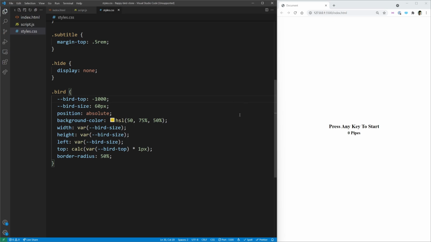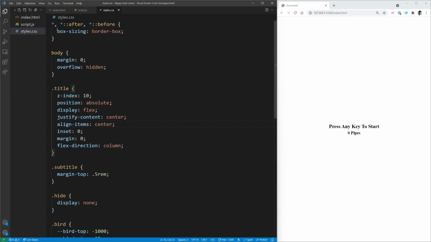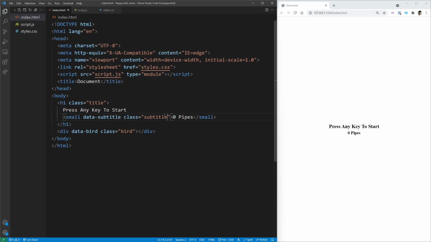And then when our game starts, the JavaScript is going to put the bird in the correct position. And with that done, we have most of the styling done that we need to do for now. So let's move over to our JavaScript to actually make it so when we click any key, it's going to start the game. Also, I want to go back to my HTML here and just add in that hide class and remove this default text. So we're back with our start screen.